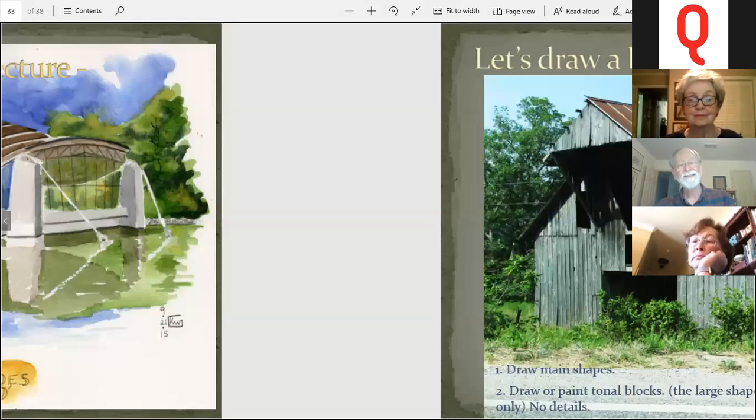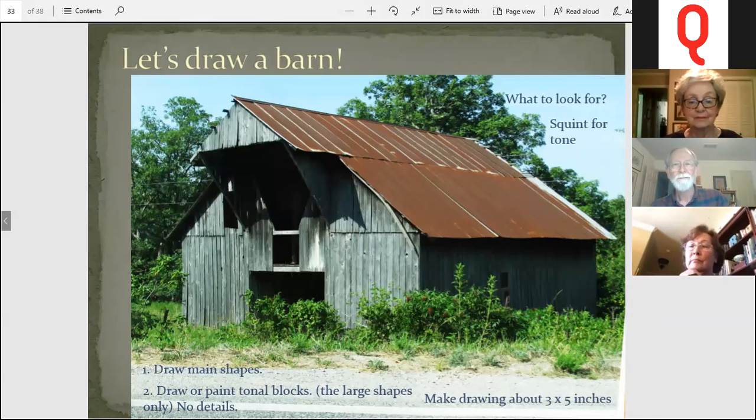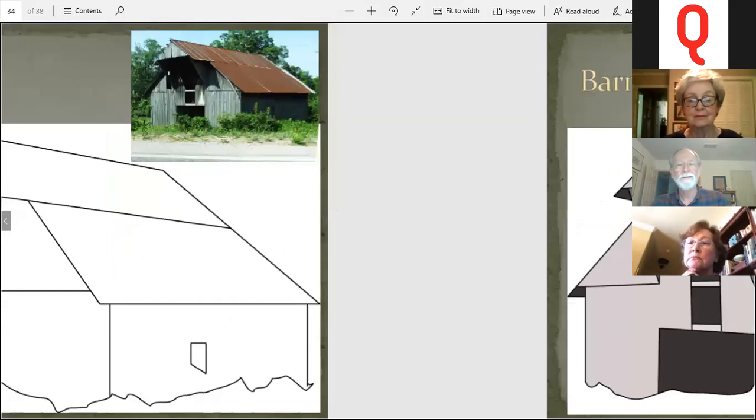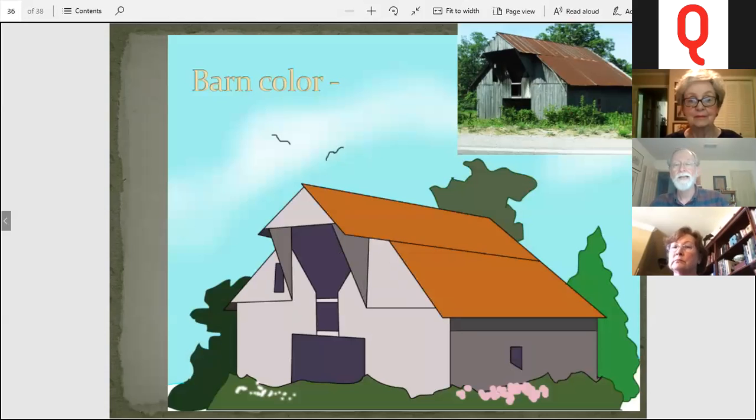So I've got this actually on my handouts where you can draw a barn, squint and look at that tone. That's the first thing you want to do. Make a quick line drawing. I did all of this, I think, in Adobe Illustrator or something, just threw some lines down here. Then we put in our tone. The most important part is thinking about that. And that's where thumbnails come in, because you can change this tone to suit your sketch. You know, you can move that sunlight anywhere you want. And then color is last.